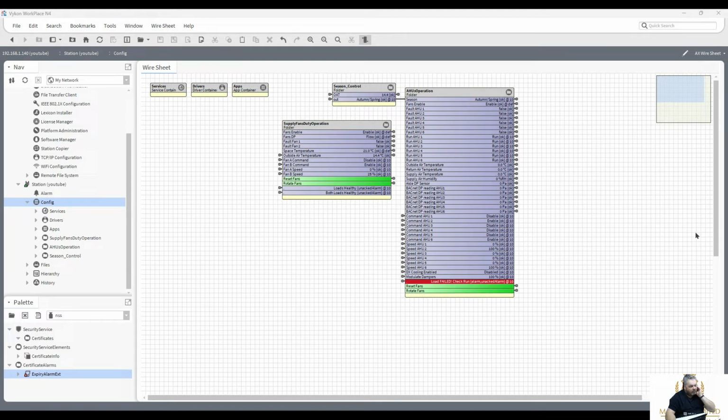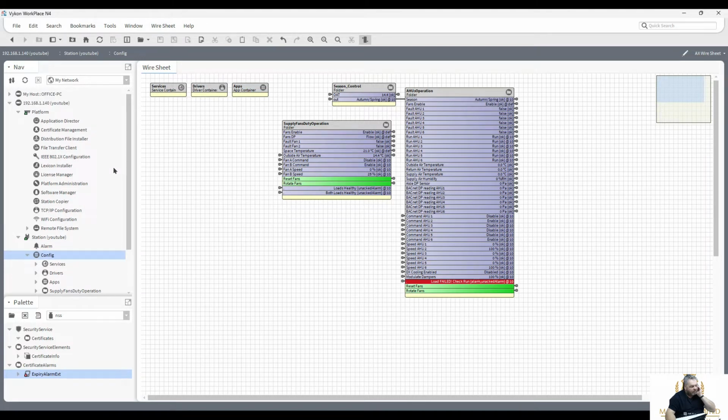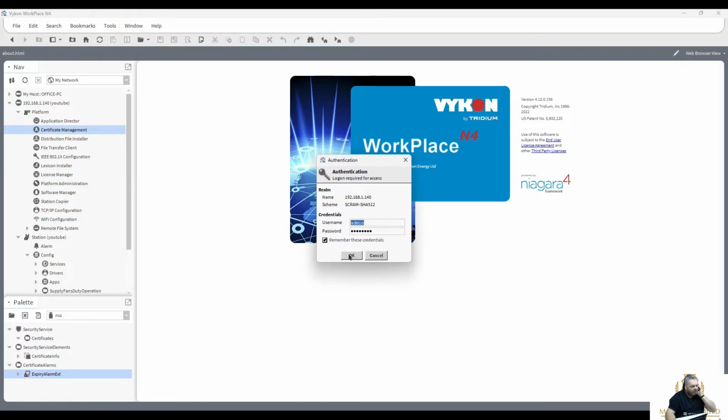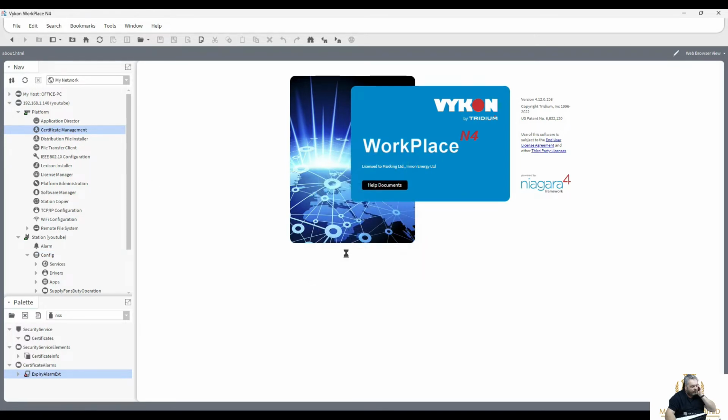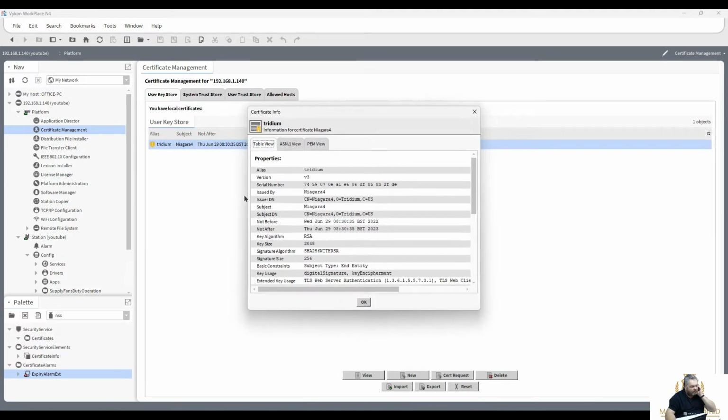Welcome back. We're now going to talk about certificates. So I'm connected to a JACE 8000. I am currently running N4 4.12, and the JACE 8000 certificate is here. When it loads up, there's our certificate.